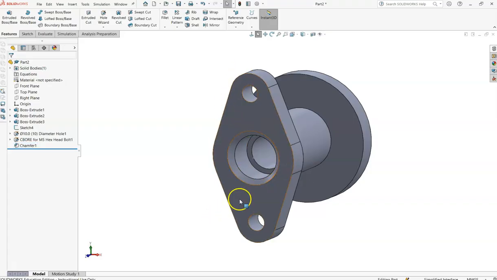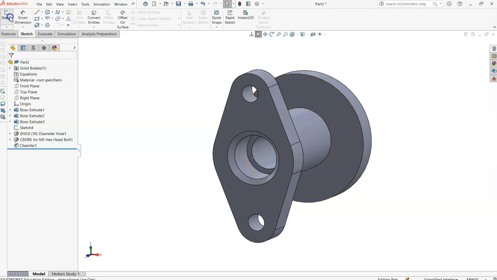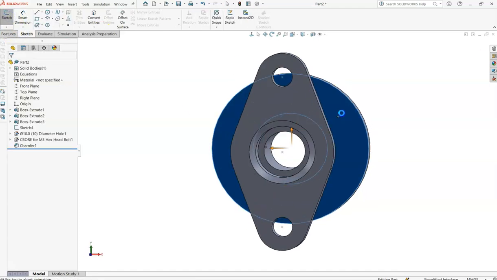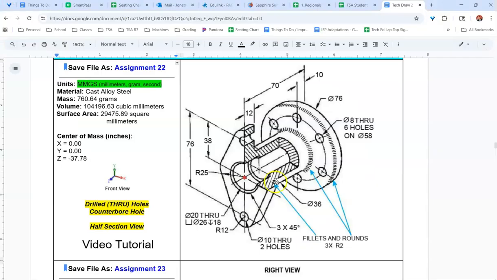Okay, so the whole front part is pretty much done. So now back here, we're going to sketch on this surface. And looking back at my picture, I can see that there are holes. There are 6 holes, and I'm guessing they're evenly spaced because it doesn't specify, so you just kind of have to assume. Okay, there are 6 holes. They are 8 in diameter, and it's on a 58 diameter circle, so like a construction circle.